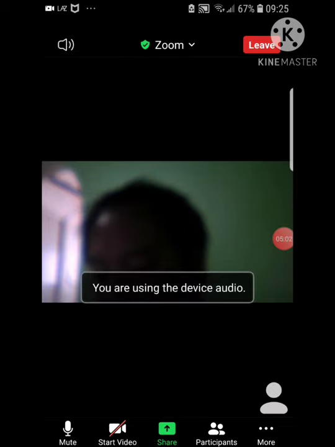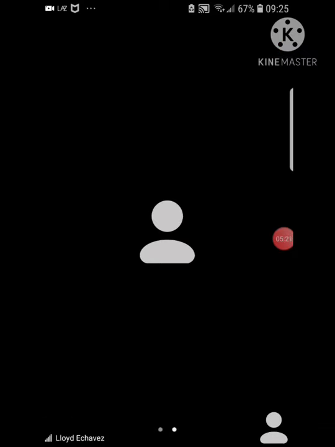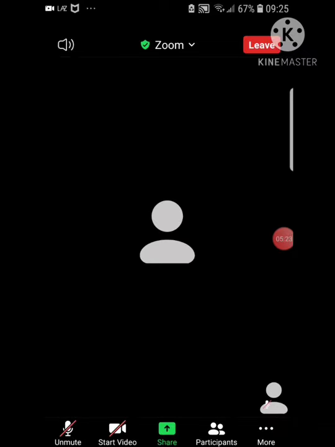Okay, and this time it's already working, so the speaker should be able to hear you, and you should be able to hear the speaker as well. Okay, so you just have to put on mute.